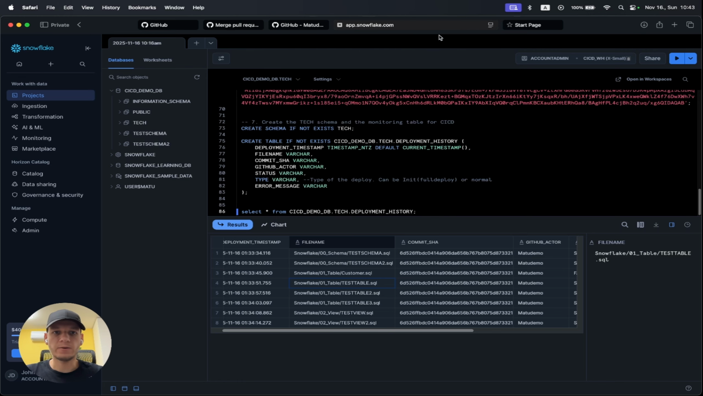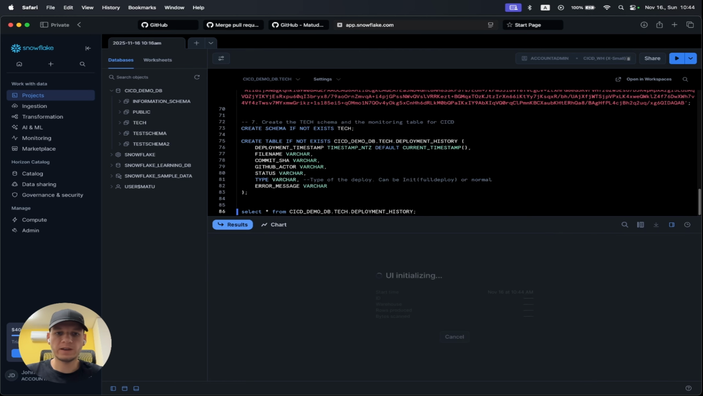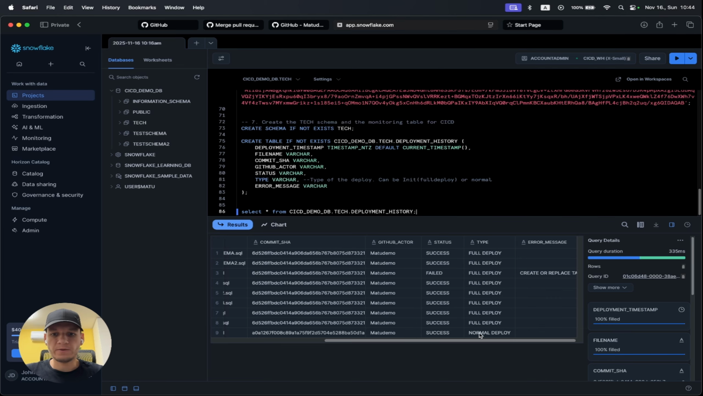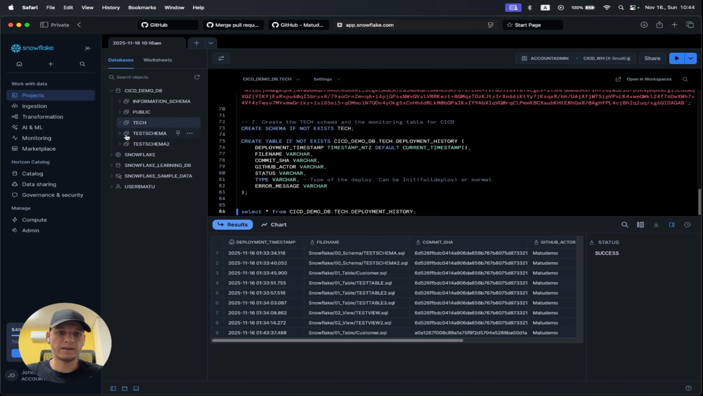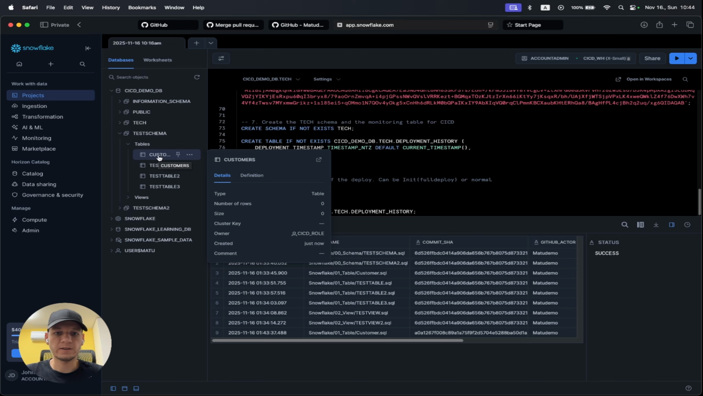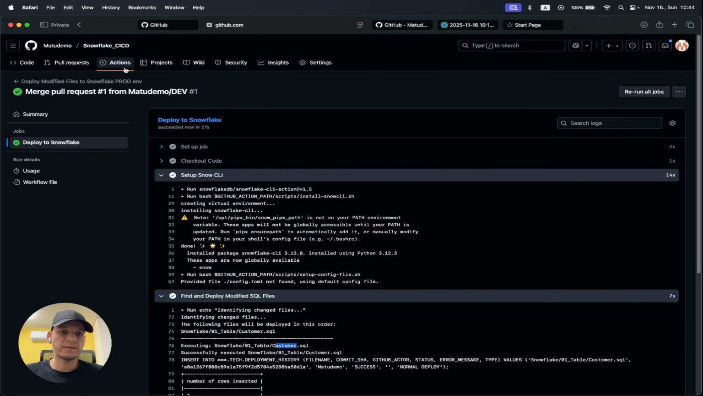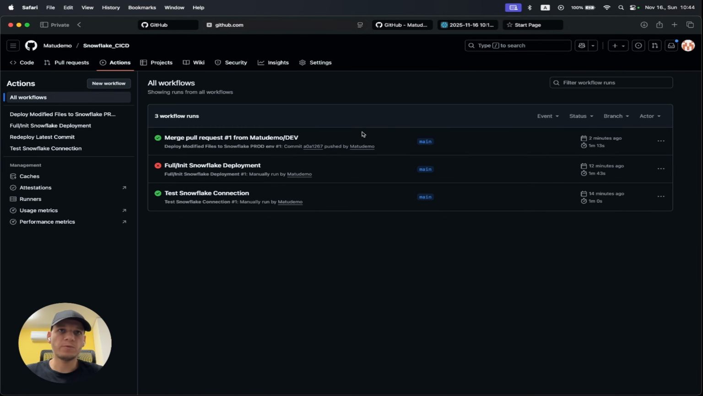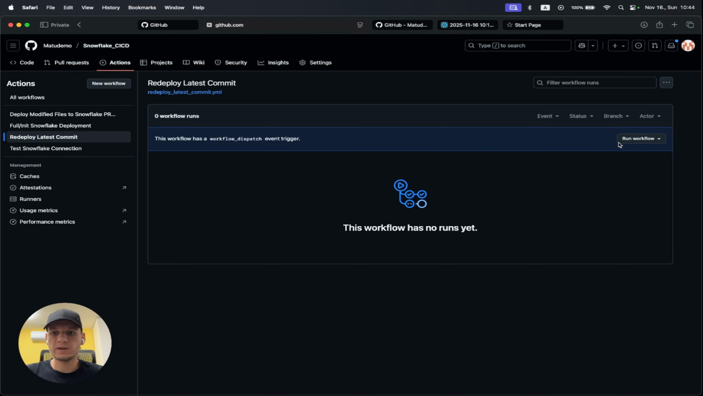Let's check it in our Snowflake side, refresh this table. Now we have a normal deployment and the status of this deployment is successful. And if we refresh the test schema, now we have this new customer table created just now. Okay, let's test the last action, which is the redeployment of the latest commit. Now it is, of course, the customer table, that we just merged into our main branch. Click on the redeploy latest commit and run the workflow.